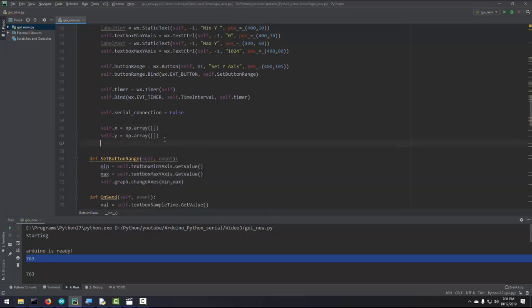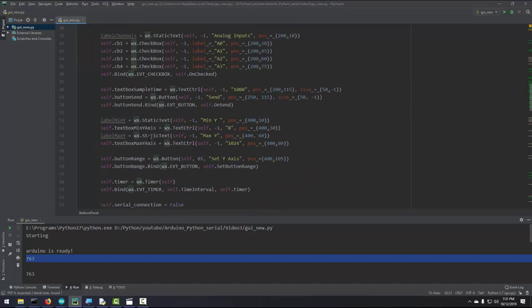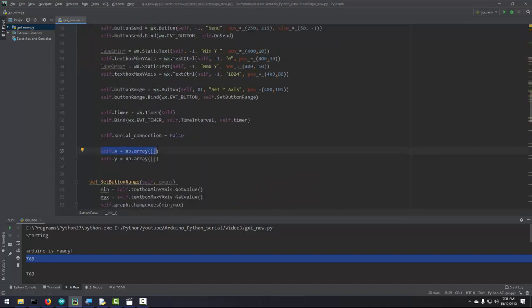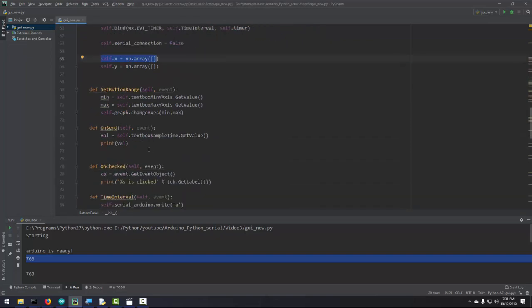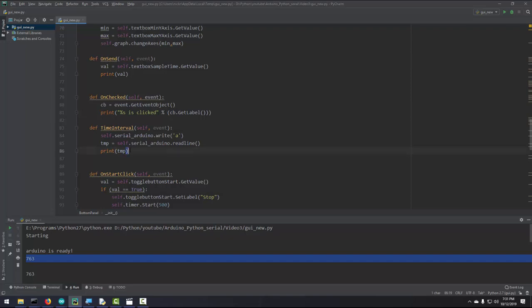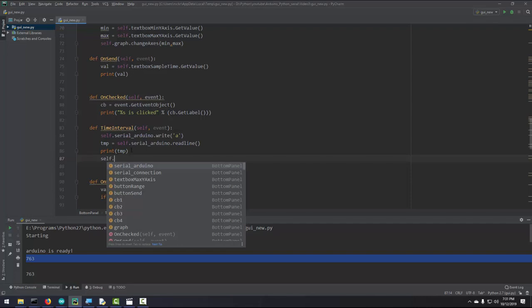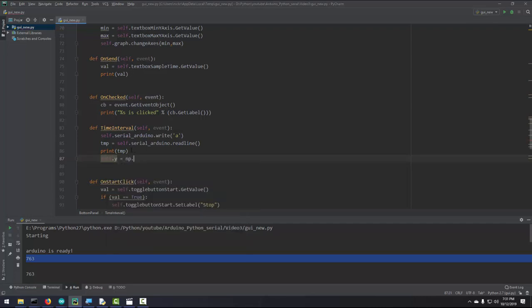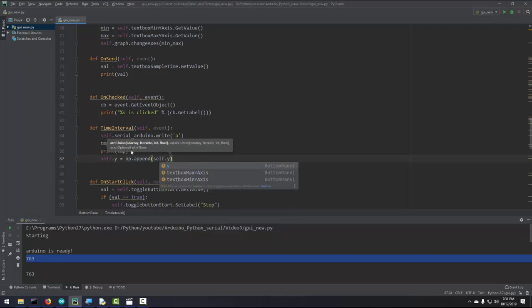And this again is in this bottom panel. We're just creating an empty array to hold the values that are coming in from the Arduino. Let's stop printing this. We can still print this. And then we'll have self.y is equal to this append. We're going to append self.y and an int of temp. So temp is right here. We're going to cast it to an integer and save it to y.